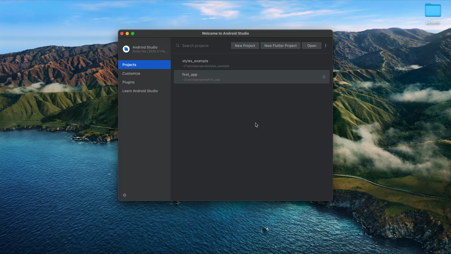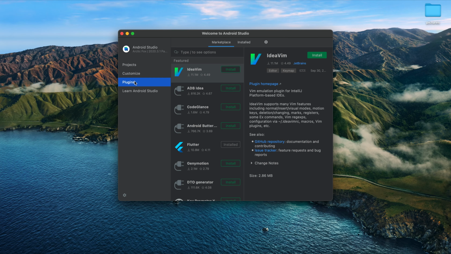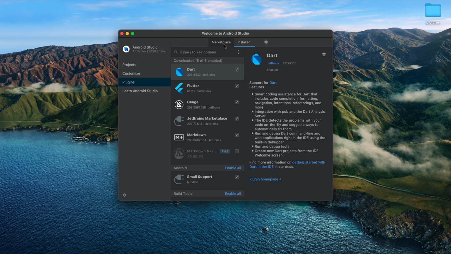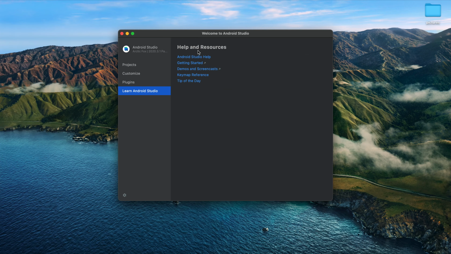Before we continue, I wanted to show you something. I've updated my Android Studio and now it looks like this. On the left side we have 4 tabs: Projects, Customize, Plugins, Learn Android Studio. When we click on Customize, we can change the theme, light or dark, we can change the font. In the plugins we can see the already installed ones and the ones in the marketplace. Learn Android Studio, we can see the links here.